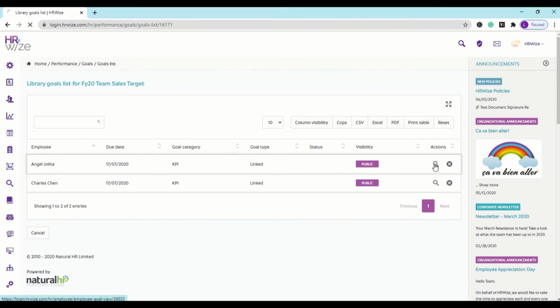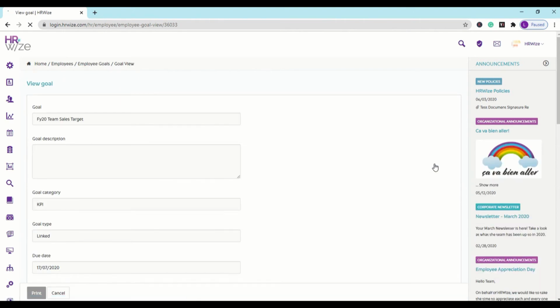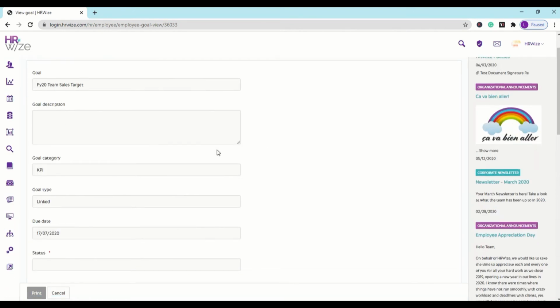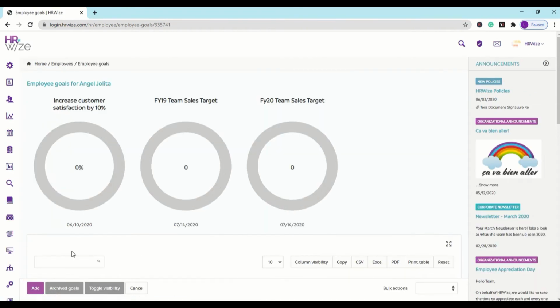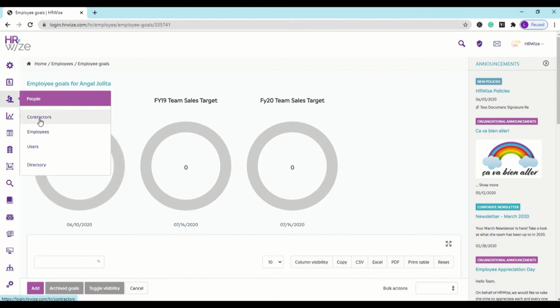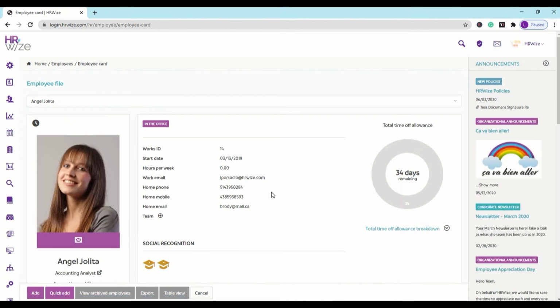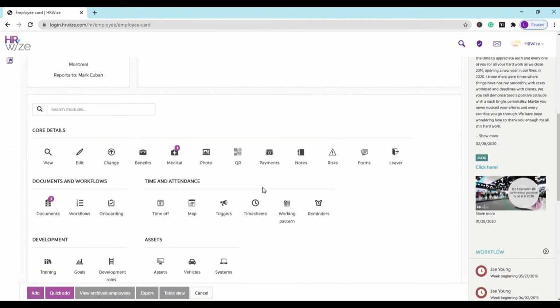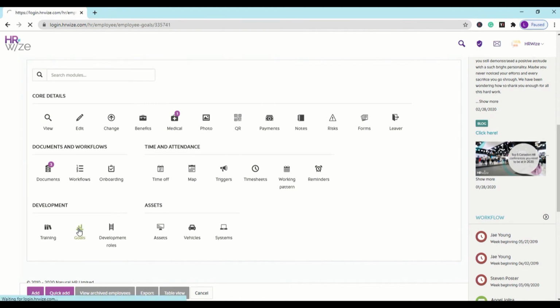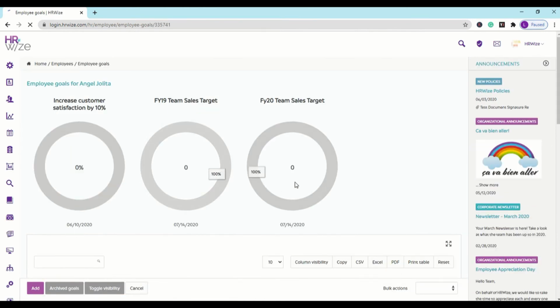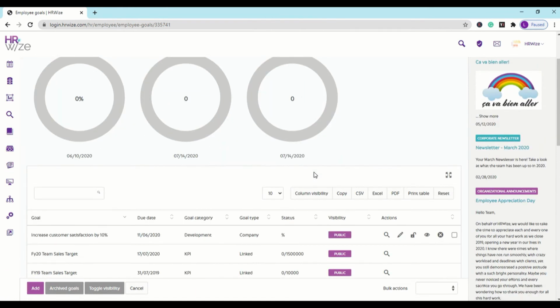You can go ahead and click on the View action to view this goal, but in this view, it is not possible to update the goal. In here, you can either review it or print it. We can now go to the employees file. For example, in Angel Jolita, and click on Goals, and you will see the linked Sales Target that has been added to the list of goals for both of them.